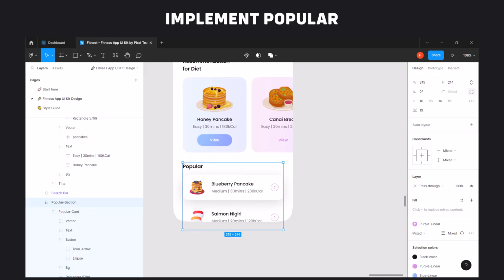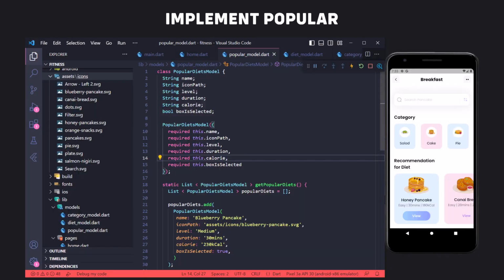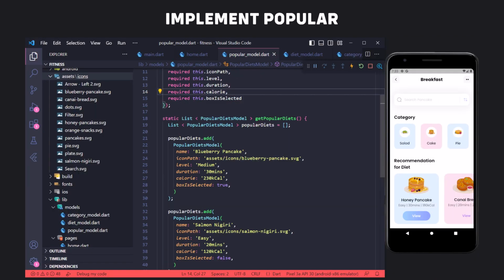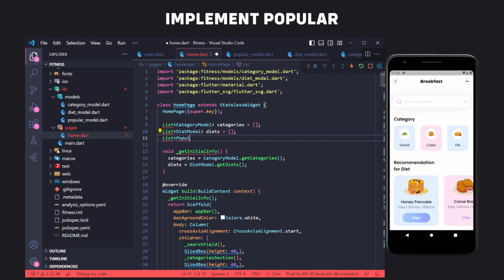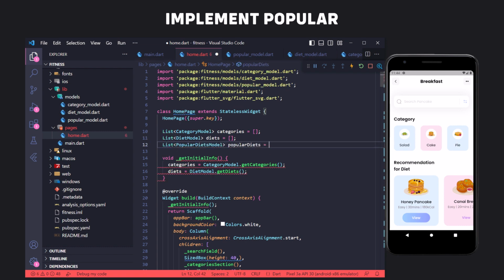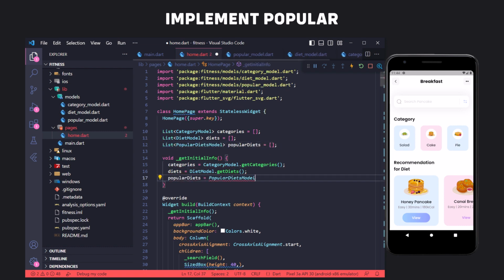Now we need to implement the popular section. This section is exactly like the previous sections. First, we need to define a model class so that the video is not long. I did this. Again, here we have a boolean called isBoxSelected, which we want to use to control the display of the box shadow. Now we go back to the home page, and first we define a list of popular models, and then we get the list in the getInitialInfo function from the getPopularDiets function.